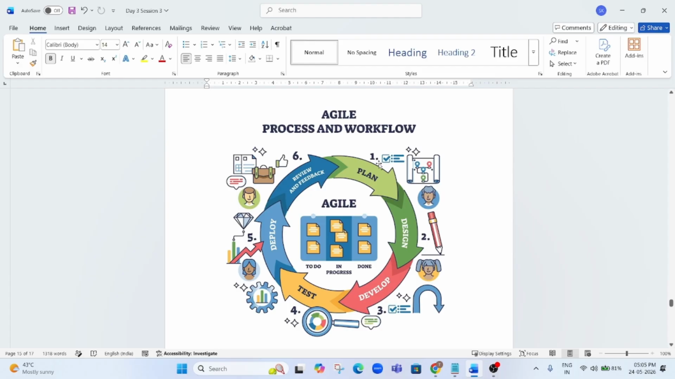The Agile Model is a software development methodology used to develop applications in a fast, flexible and customer-focused way. This model is also used for the software development life cycle. There are six steps. First is plan, second is design, third is develop, fourth is test, fifth is deploy, and sixth is review and feedback.